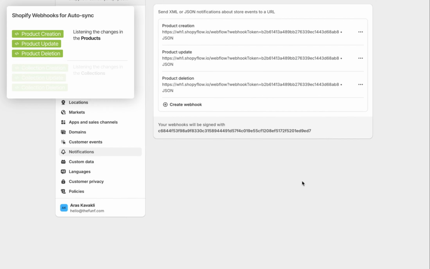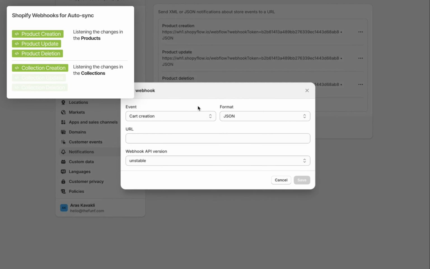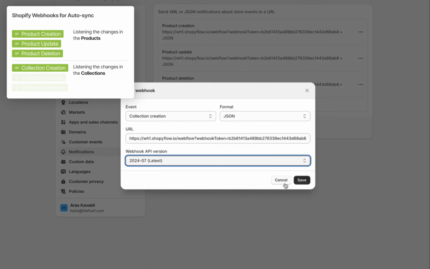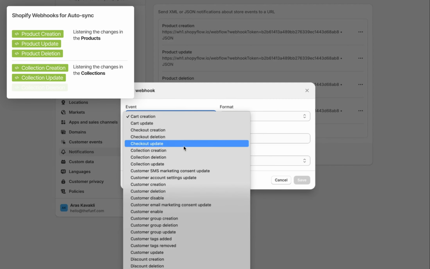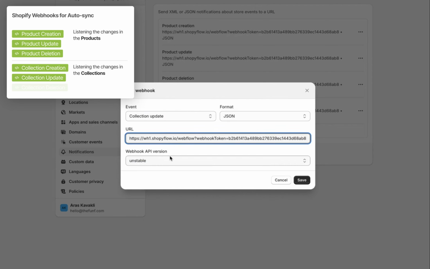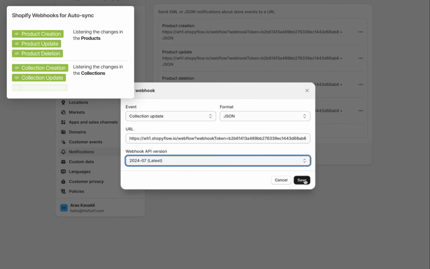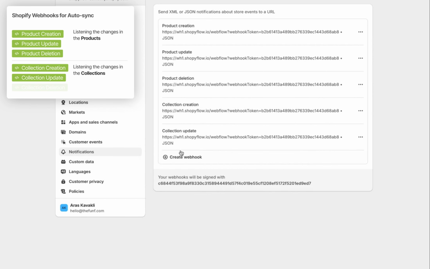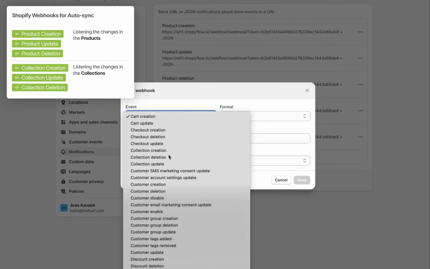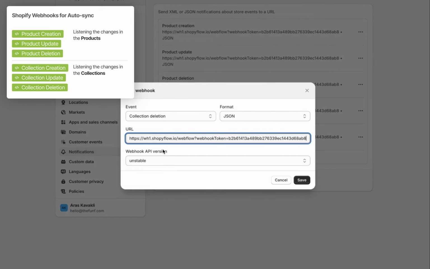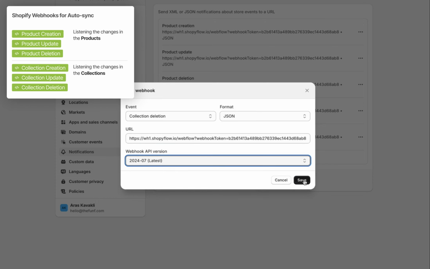We create the same webhooks for the collection events. First, for the collection creation event. I use the same webhook URL and select the latest version and hit the Save button. The second will be for the collection update event. I use the same webhook URL and select the latest version, then save it. And our last webhook will be for the collection deletion event. Paste the webhook URL. Select the latest version and hit save.